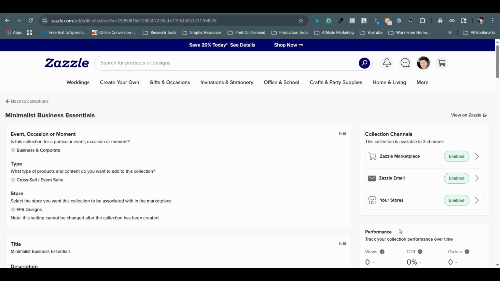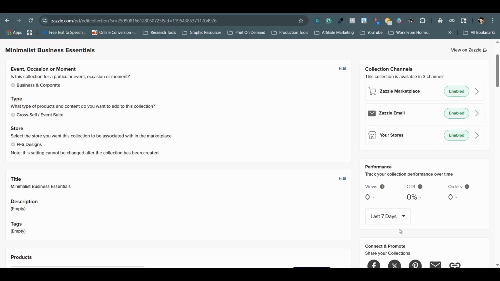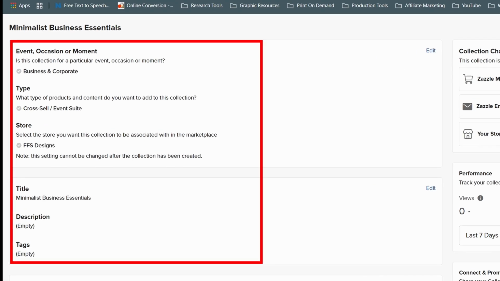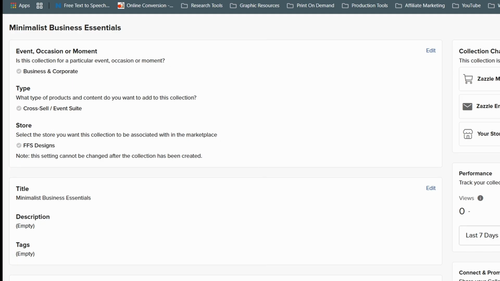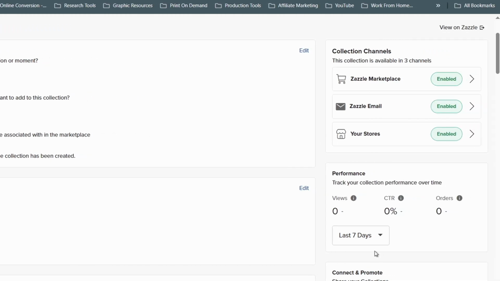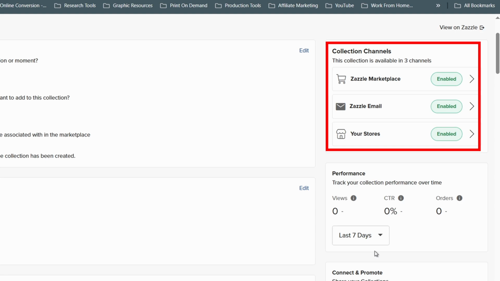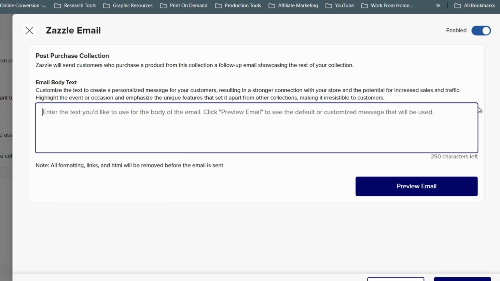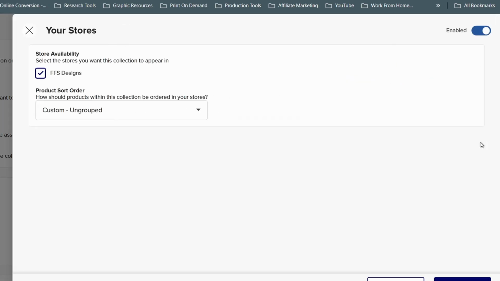You'll be on the dashboard for this collection. And this page is actually pretty powerful. Let me briefly walk you through what you will see here. On the left-hand side, you can review all the information you just entered, the title, description, tags, and the event or moment you selected. This is a good spot to double-check everything before you start promoting the collection. On the right-hand side, you will see 3 channels enabled by default: Zazzle Marketplace, Zazzle Email, and your stores. If you click on each channel, you'll get additional settings and controls for this particular collection. It will take too long to cover them in detail for this video, so let's move on.